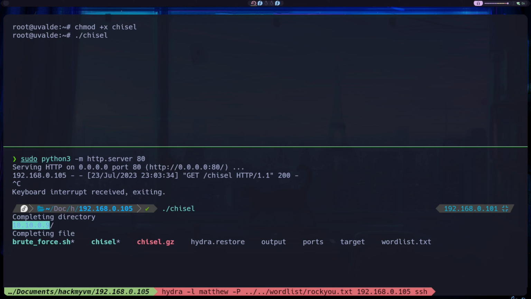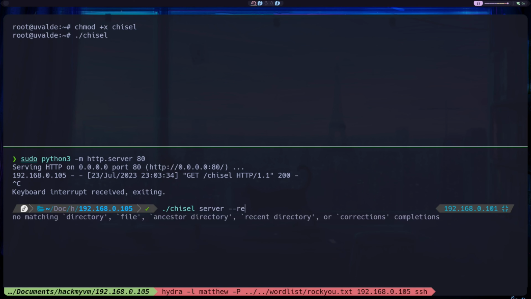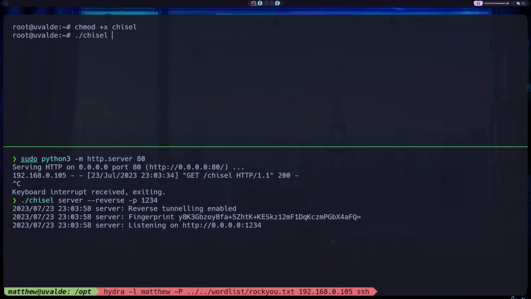On my machine, I act as a server on port 1234, while on the Uvalde machine, I act as a client and connect to my IP on port 1234, using SOCKS as remote port forwarding.